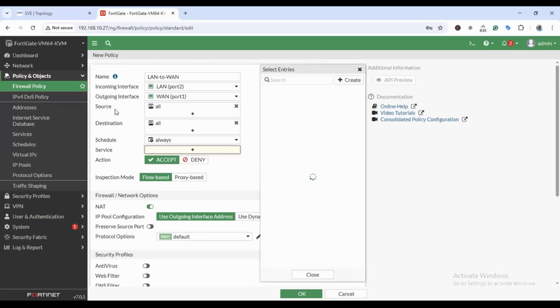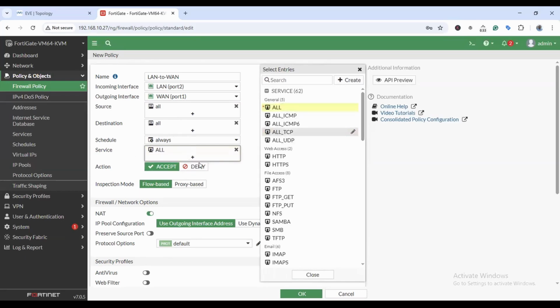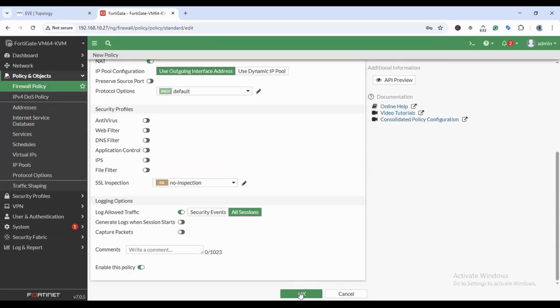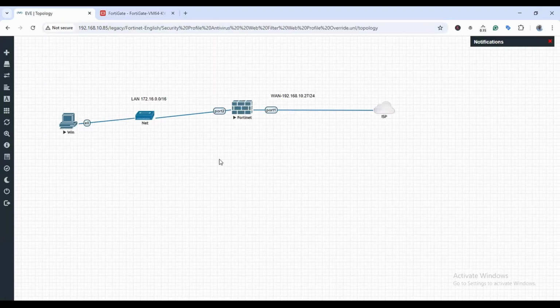You can see from source we are saying all, from destination all, and from services also all. So whatever traffic reaches from WAN to LAN, we are accepting it, and definitely all sessions, and okay. So you can see there is no security profile. Under the security profile it says no inspection, which means any traffic trying to reach from WAN to LAN or LAN to WAN is not inspected at all.